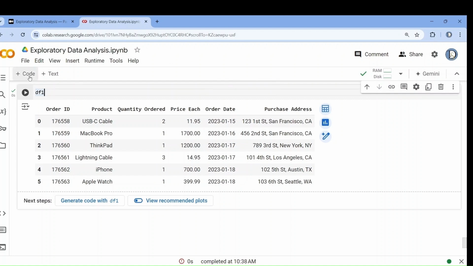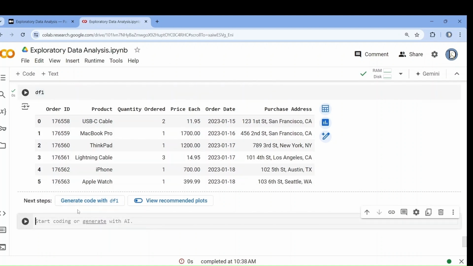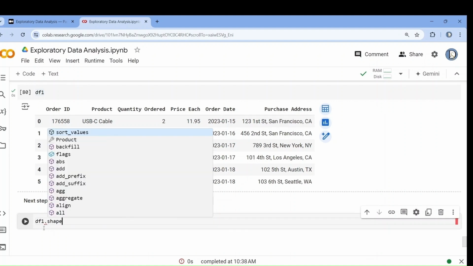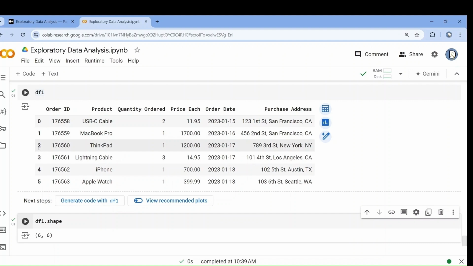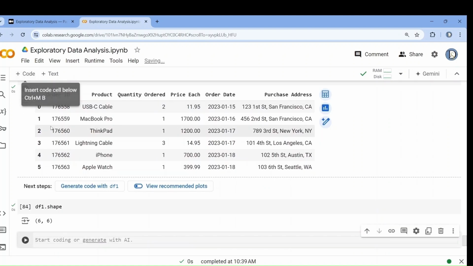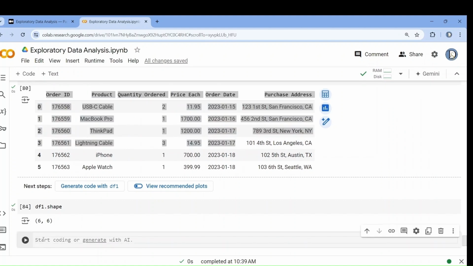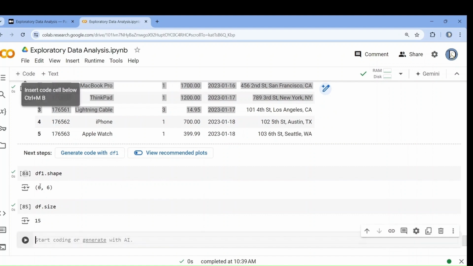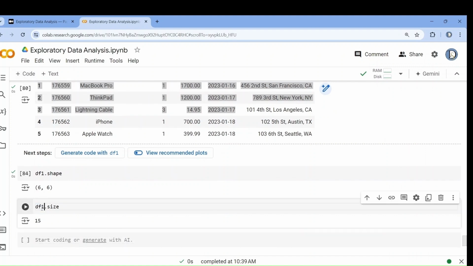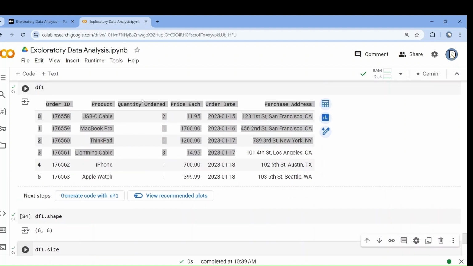Now do you remember how we can see the number of rows and columns? If I write df1.shape, shape is an attribute, not a function. So you can see 6 rows, 1, 2, 3, 4, 5, 6, and 6 columns. Okay, if I want to know the size, then df.size, so it will be 6 into 6, total 36. Sorry, not df, df1.